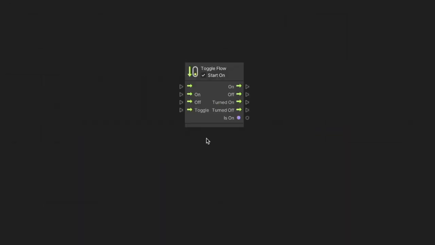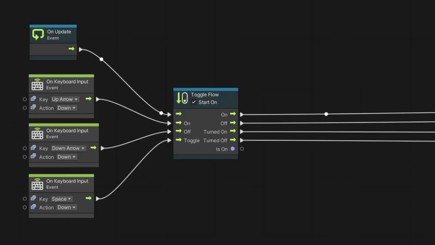Like a light switch that can turn a light on and off, we can use the toggle flow node to execute different branches, depending on whether the toggle is on or off. The on and off output flow will execute based on the current state. We can connect flows into the on and off inputs to change the state, or into the toggle input to flip it. Immediately after we switch a toggle, it will perform the turned on or off flows. And at any given point, we can determine the current state through the is-on output.